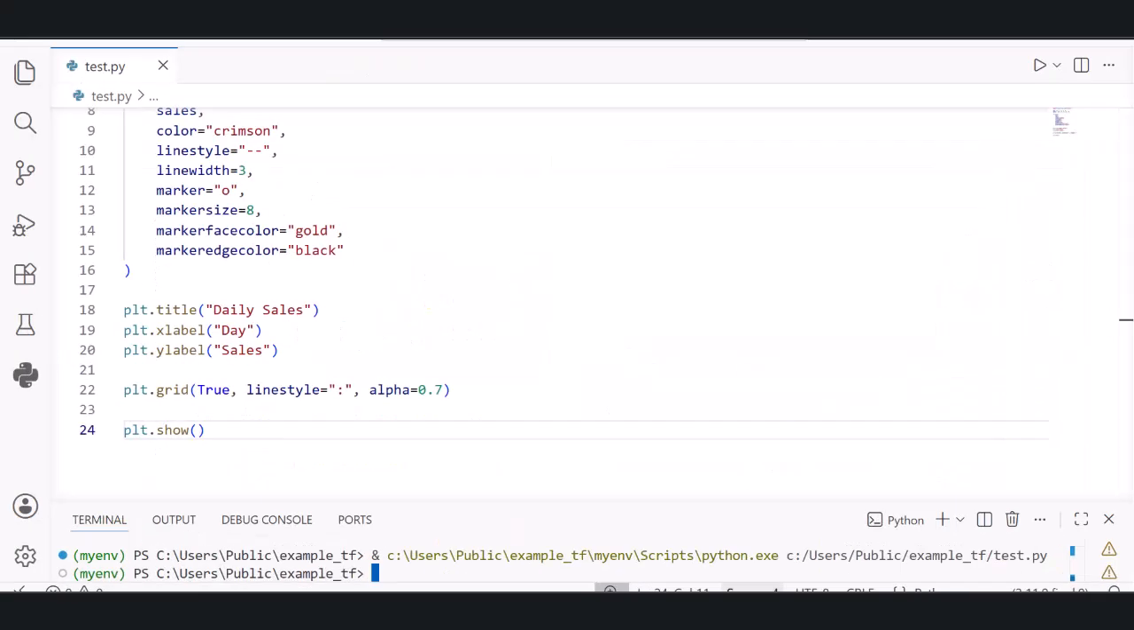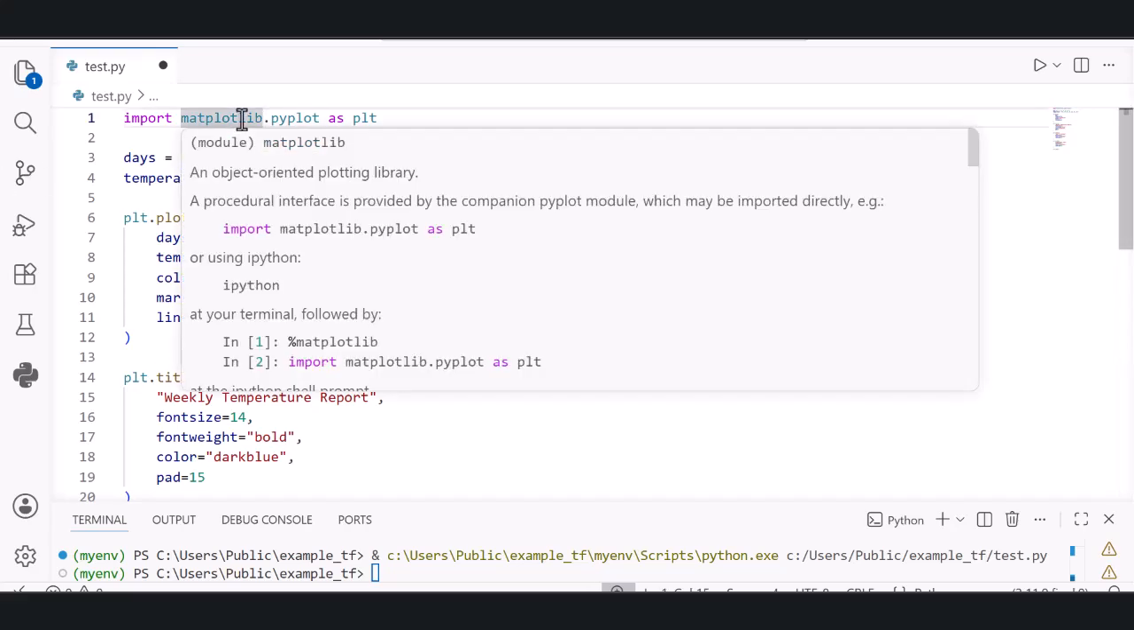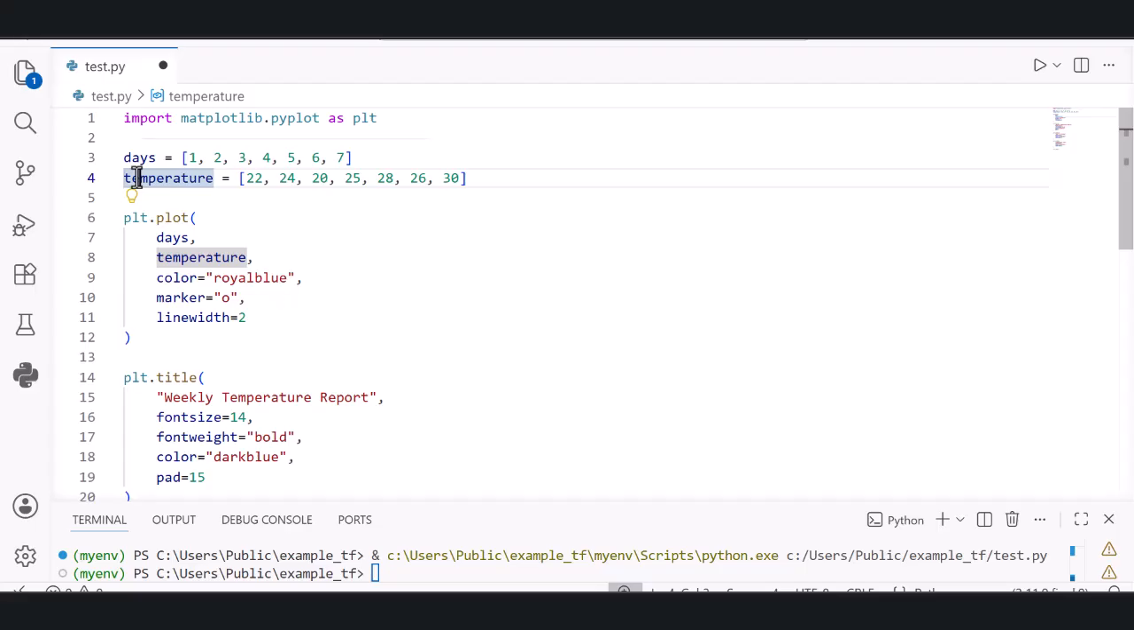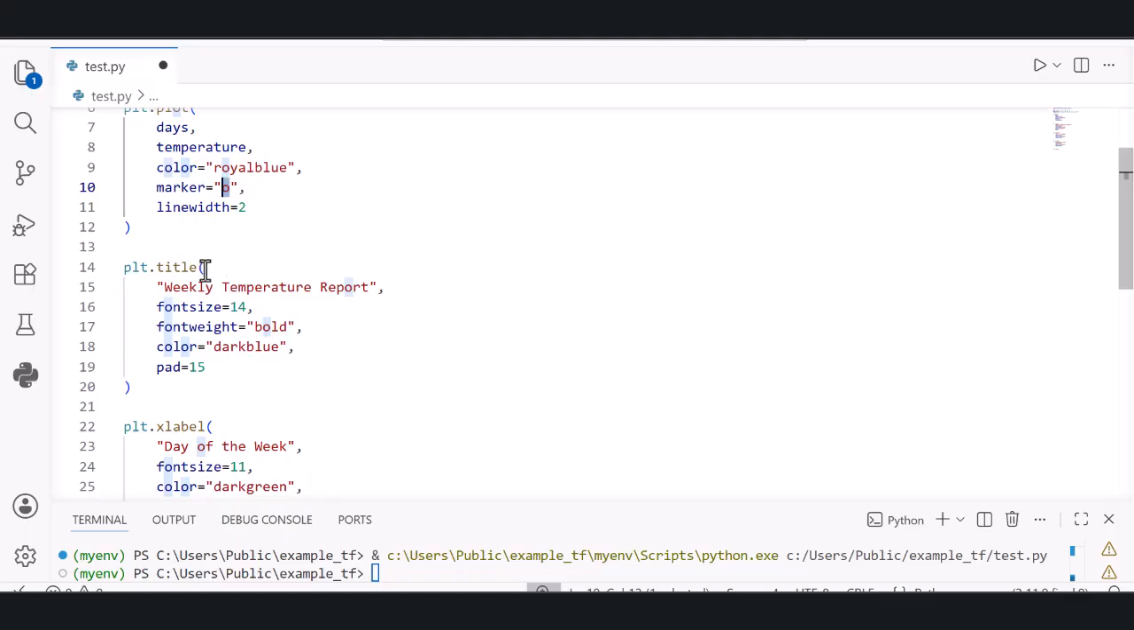Let's see an example for this. In this program, we again begin by importing matplotlib.pyplot, and then we create two lists. One represents the days of the week and another represents the temperature recorded on each day. We use the plot function to draw the line chart, giving it a blue color, circular markers, and a slightly thicker line for better visibility. Next comes the most important part of this example, that is using the title function.